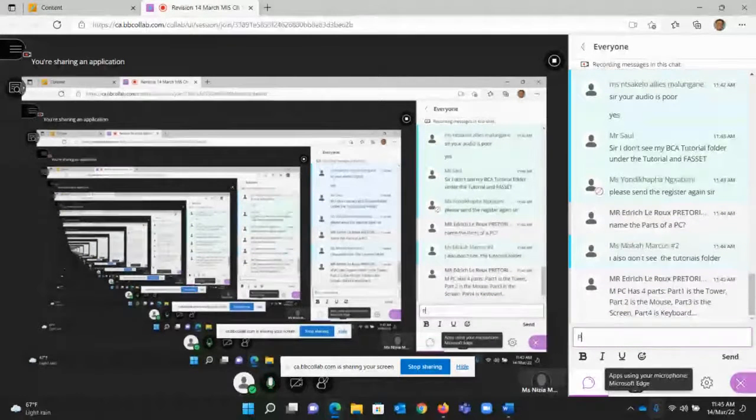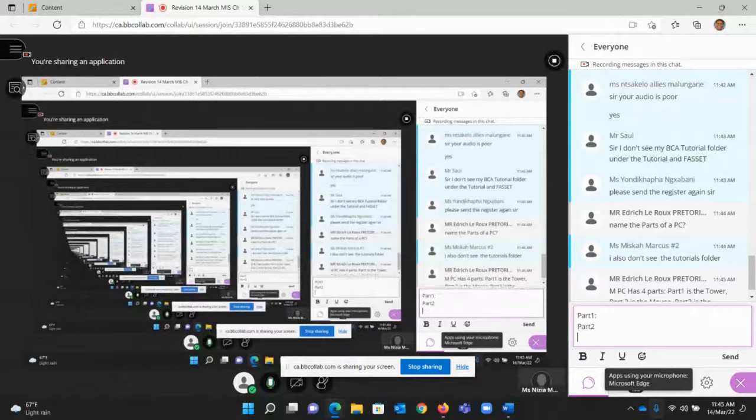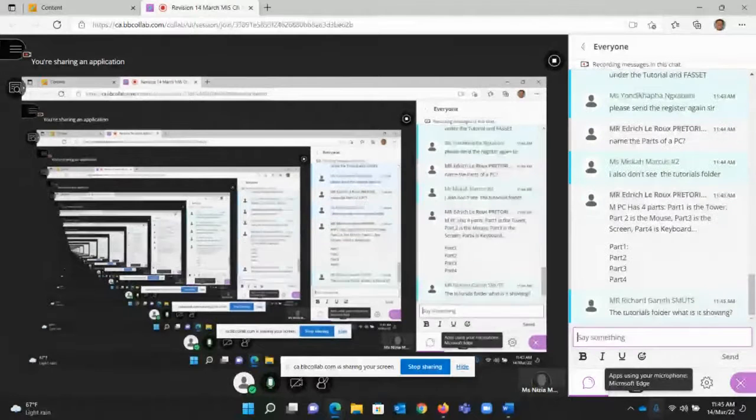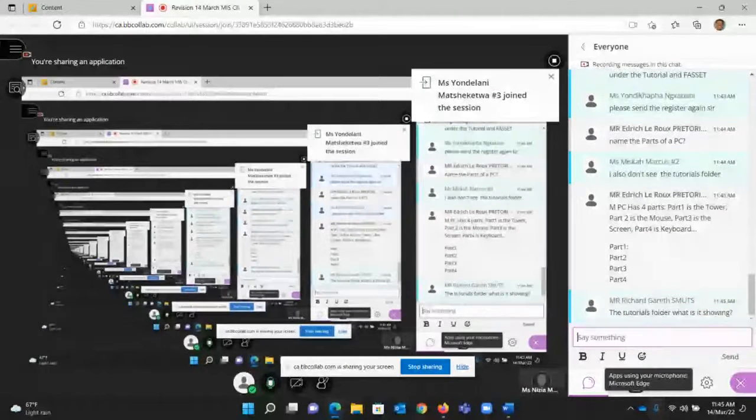Because I can say part 1, and then shift enter part 2, and shift enter part 3. I'm going to show you now, and shift enter part 4. That is like bullet point form if you look in the chat box. So rather answer your questions in sentences like the first part I did.